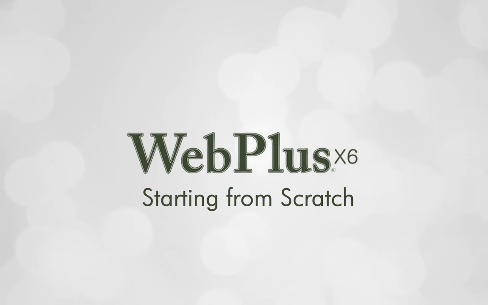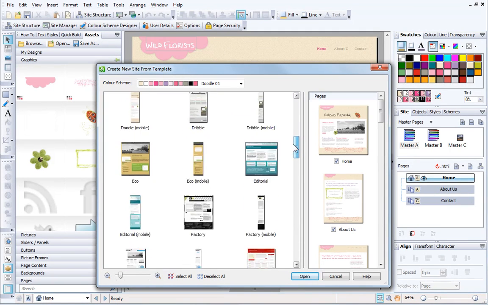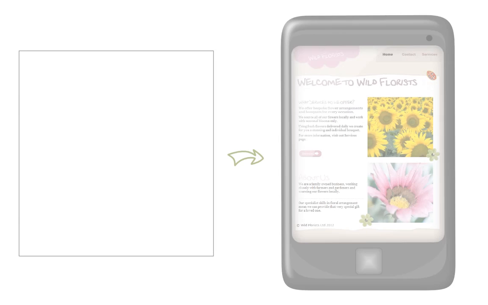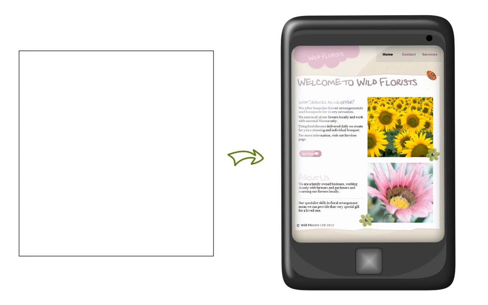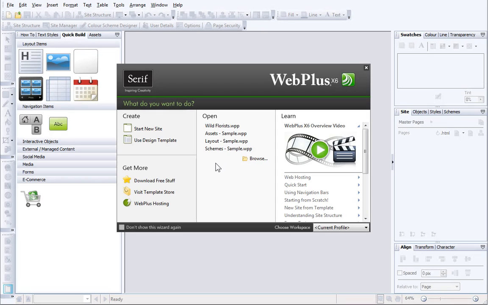WebPlus provides a wide range of theme layouts and design templates for you to use. However, there may be times when you want to create a design from scratch. In this tutorial, I'll show you how to set up a very basic design for a mobile site to complement our primary Wild Florist site that I created in another tutorial. I'll also assume that you've got some knowledge of the tools that I'll be using.